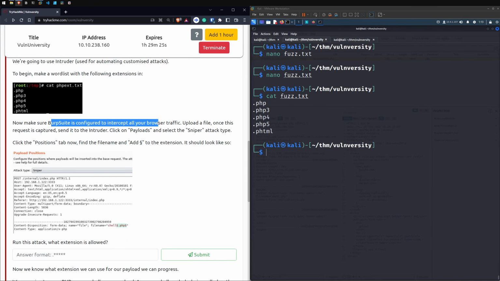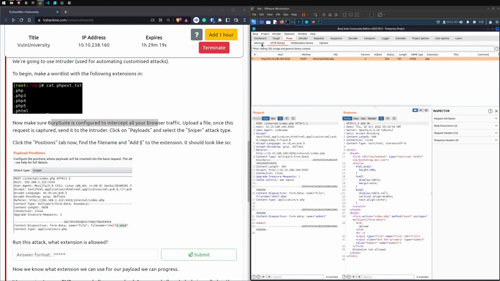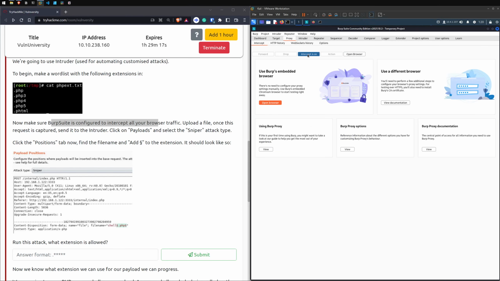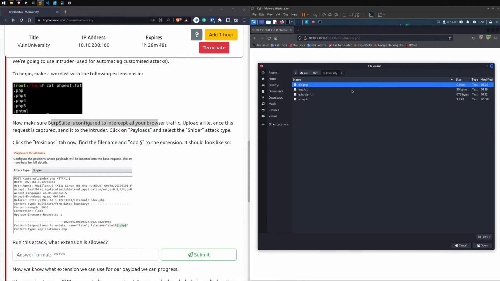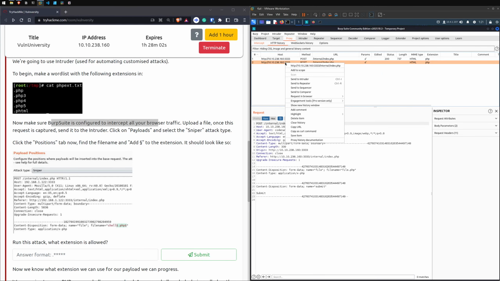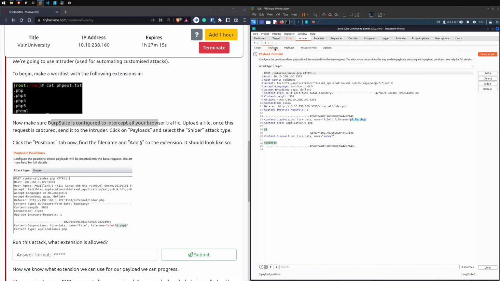Next we want to intercept all traffic. So we're on proxy, intercept, and we'll turn intercept on. We'll go ahead and browse, upload a dummy file, and hit submit. We'll right click that submission and send it to Intruder. Then on our positions, we want to make sure we have the sniper attack mode set, and where we have our submission, our file.php, which is empty, we want to change it so our extension is the only thing that changes.